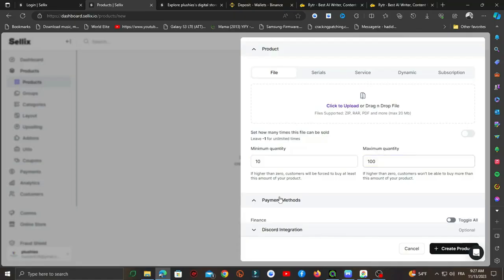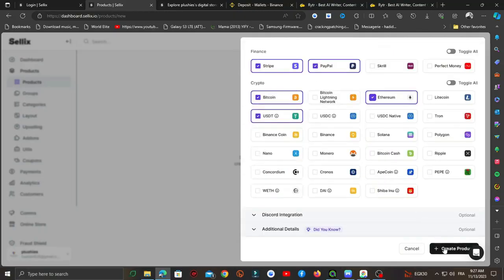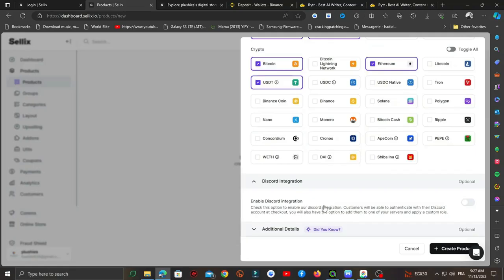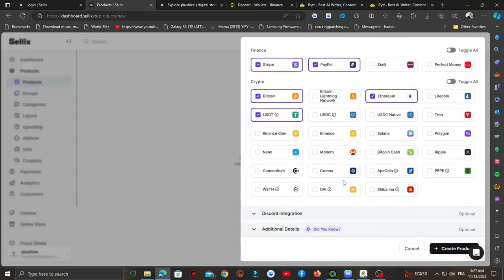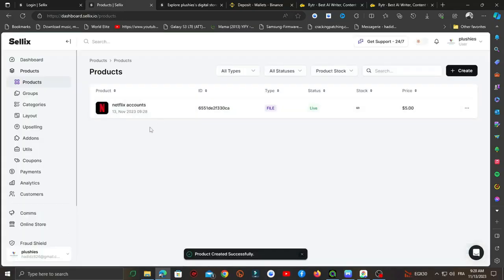For the payment method, at this place, you're gonna check the payment methods for this product, how the user or the buyer can check out. Let's put Stripe, PayPal, and other crypto options like this. Like I said, fill in the details of your payment information. Discord integration, you can integrate your Discord if you want to get in touch with your clients, and click on create product like this. And as you can see, guys, our product has been created.